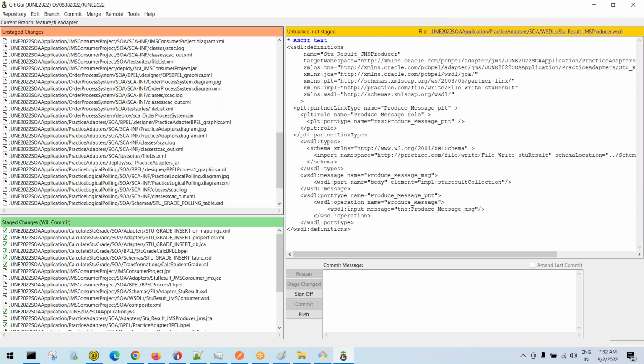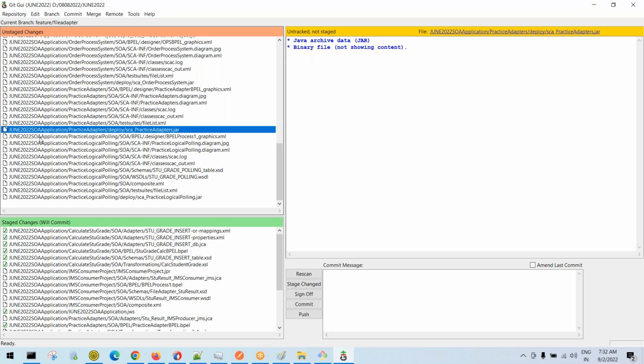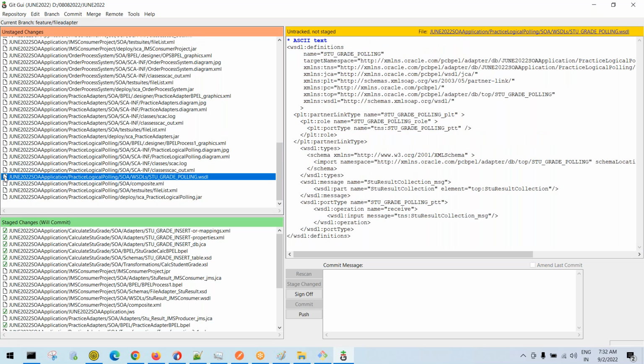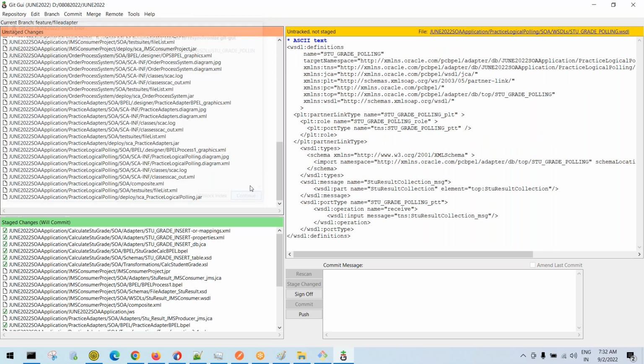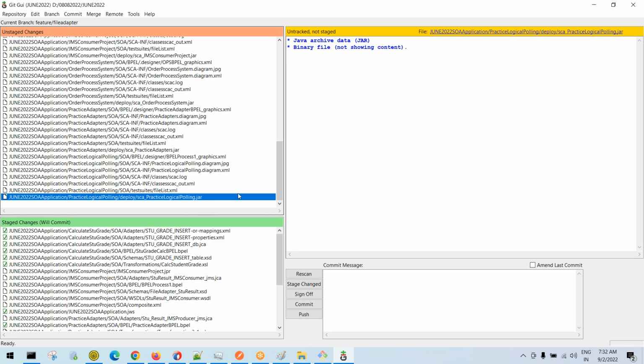Transformation is still... jar not required. Polling text table. Test suite files also, no need to commit. Okay, sir, we don't use them as of now. Previously we selected this one, sir. That's why. Okay. Jar file not required.